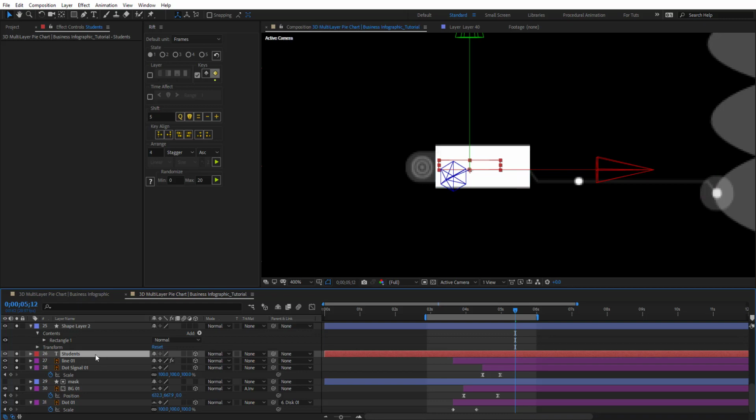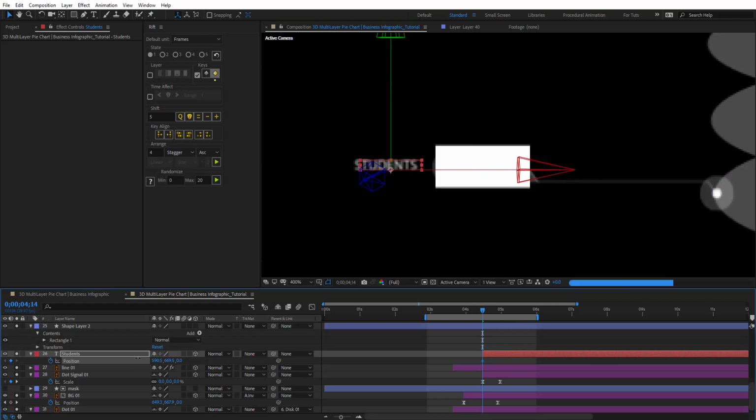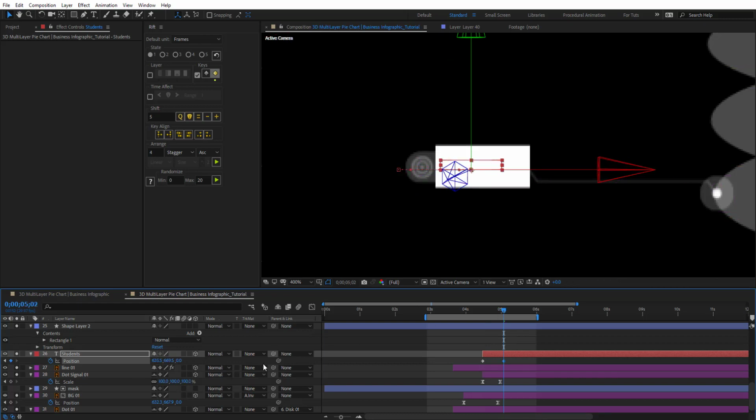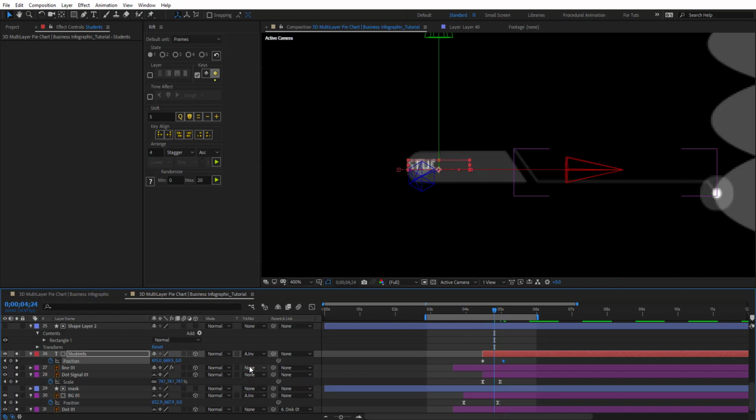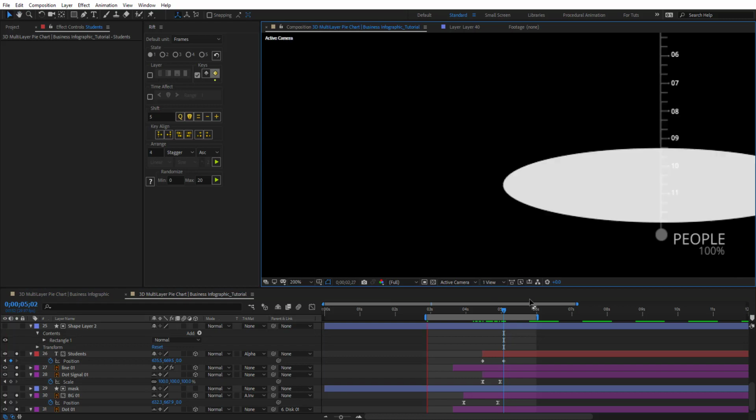And we're going to hit P for position on this text. And let's trim it as well. And add a keyframe, and we want the text to start animating from this side to right here. And then we're going to track matte this. So alpha inverted, or basically just alpha. And so we have these. Let's preview this.